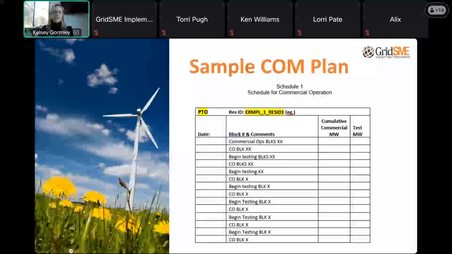The other thing to note here, I mentioned telemetry testing. If a resource is exercising the COM option, you do not need to go through 72-hour telemetry testing for each COM phase that's being brought on. You only go through it the first time. So you go through it once, and then for the remaining phases of the project, you don't go through that same telemetry check over and over again.